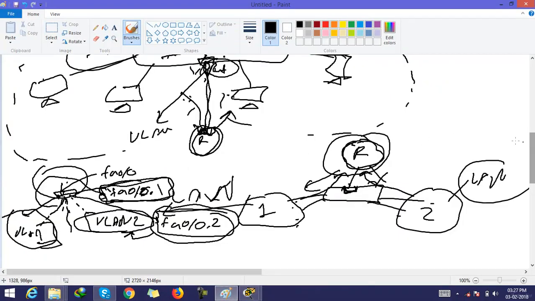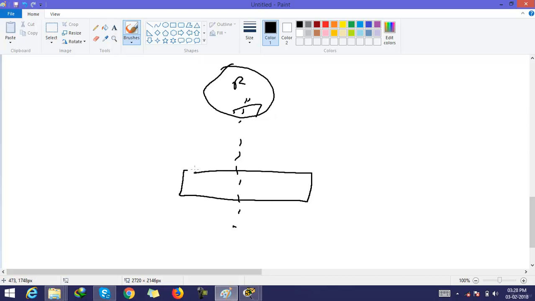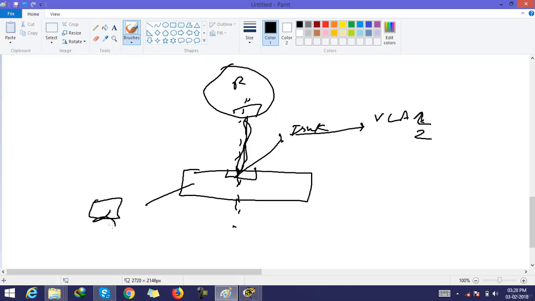Now let's discuss the process of it. This is our router. This interface is divided into two virtual parts. This is our VLAN that is also divided into two virtual parts. This is the physical media. This is the trunk port, which is capable of sharing information related to VLAN 1 and VLAN 2 also. This is VLAN 1. This is VLAN 2.